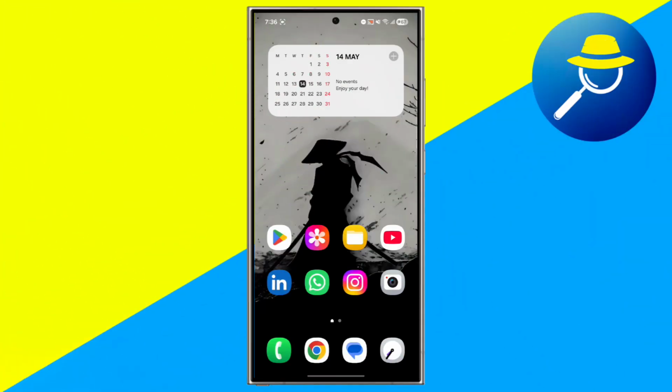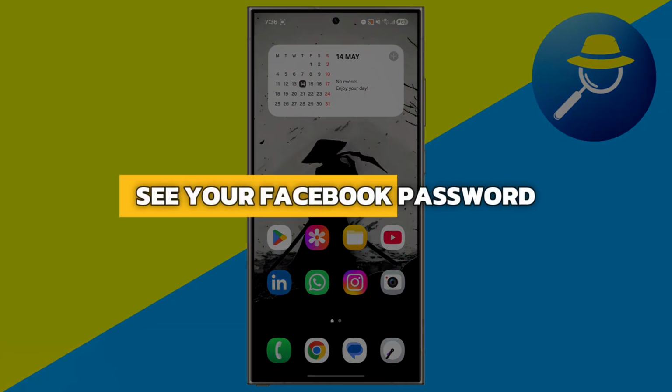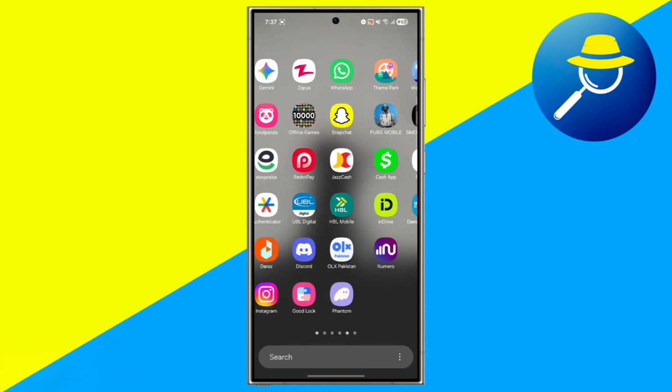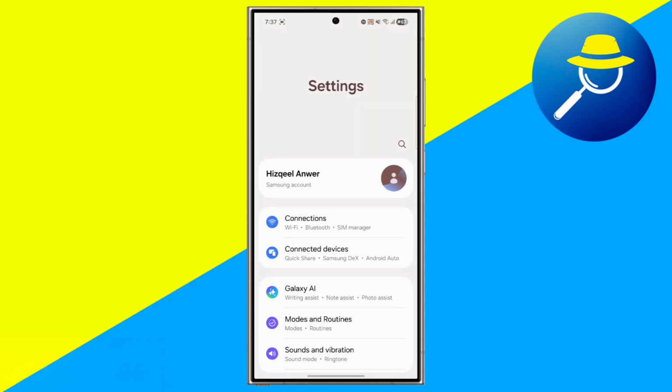Hey guys, in this video, I will show you how to see your Facebook password. All right, let's begin. Please note that there is no way to view your password directly within the app if you haven't previously saved it to your Google account. If you have saved it, follow these steps to retrieve it.